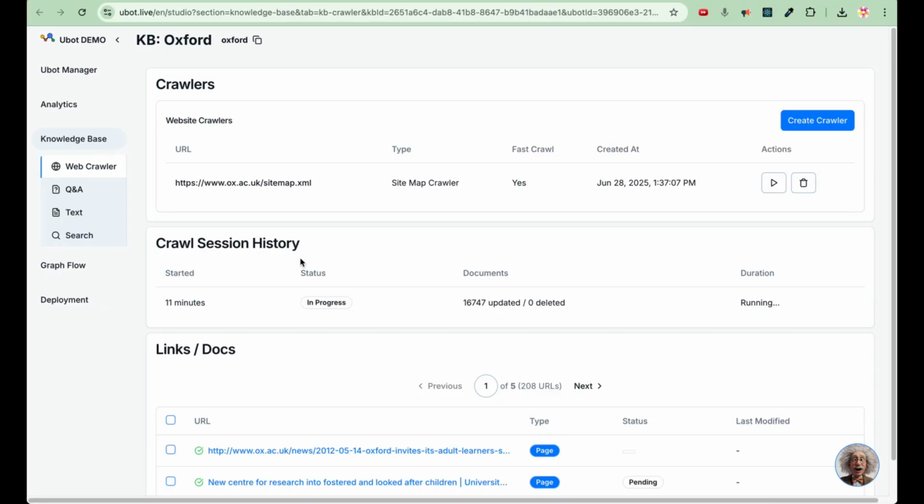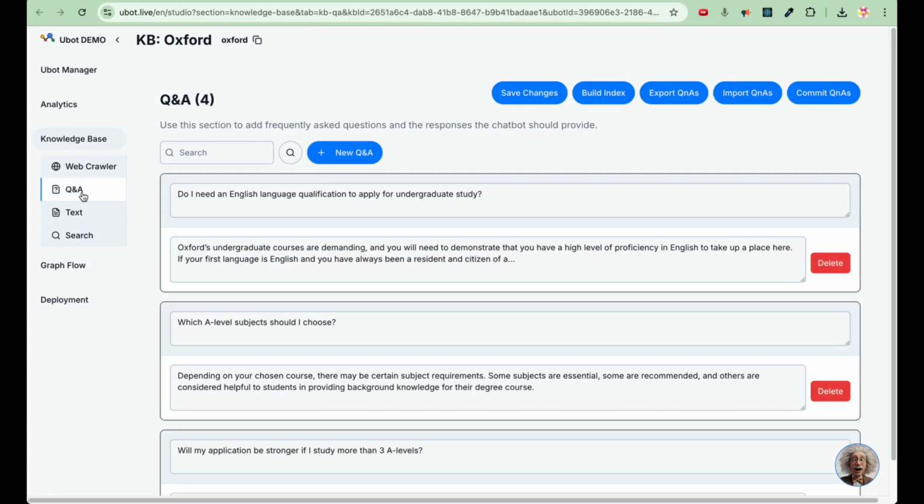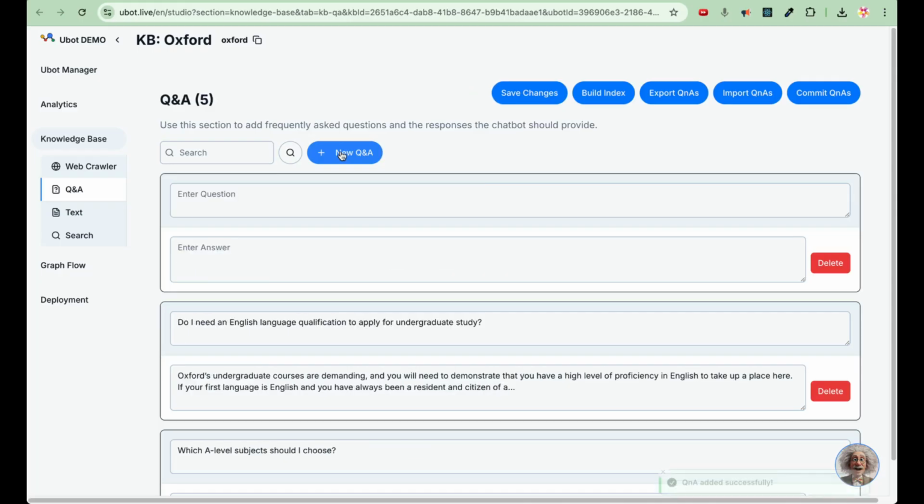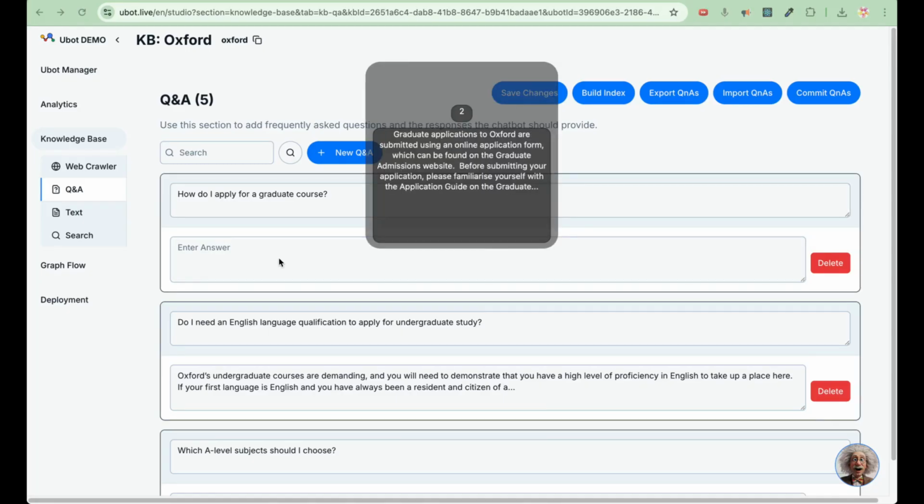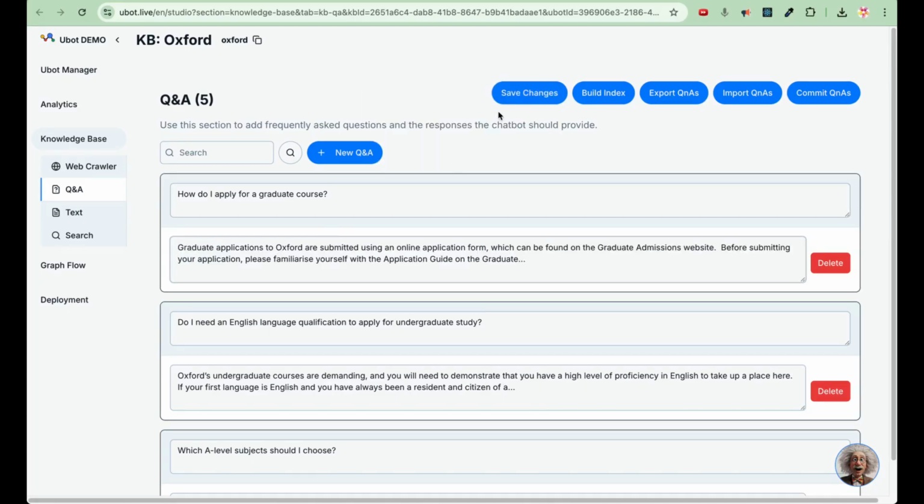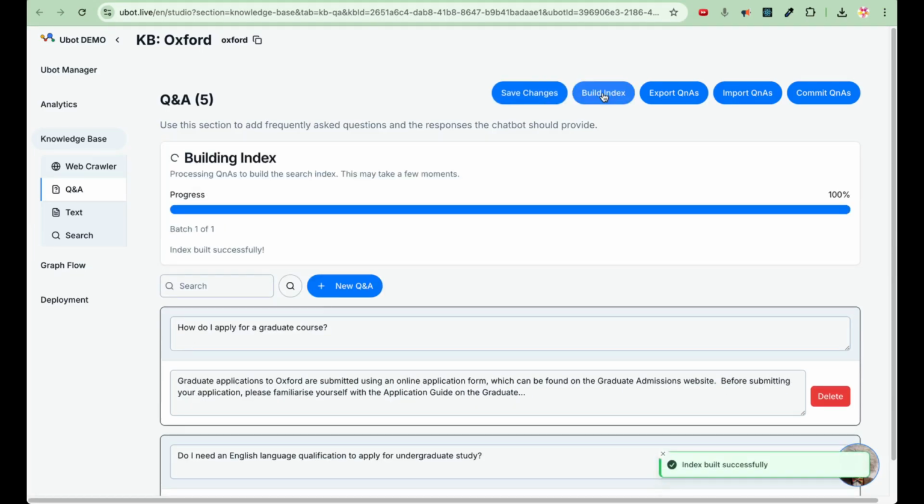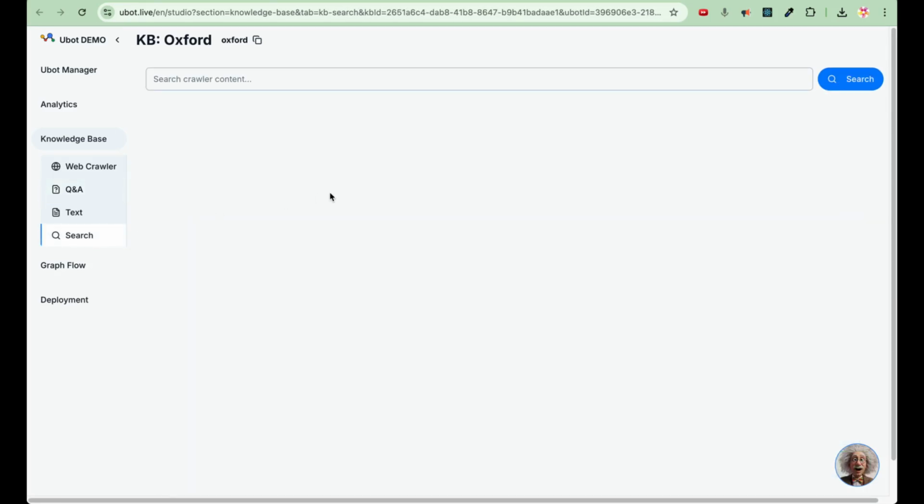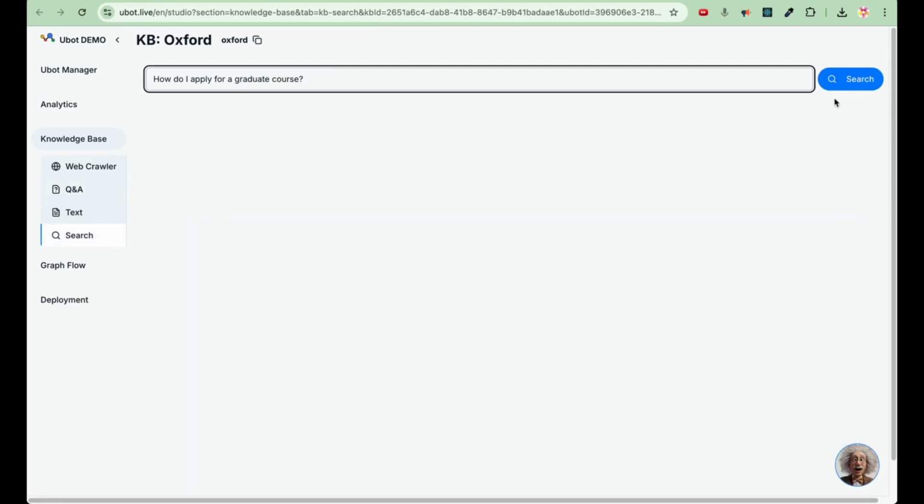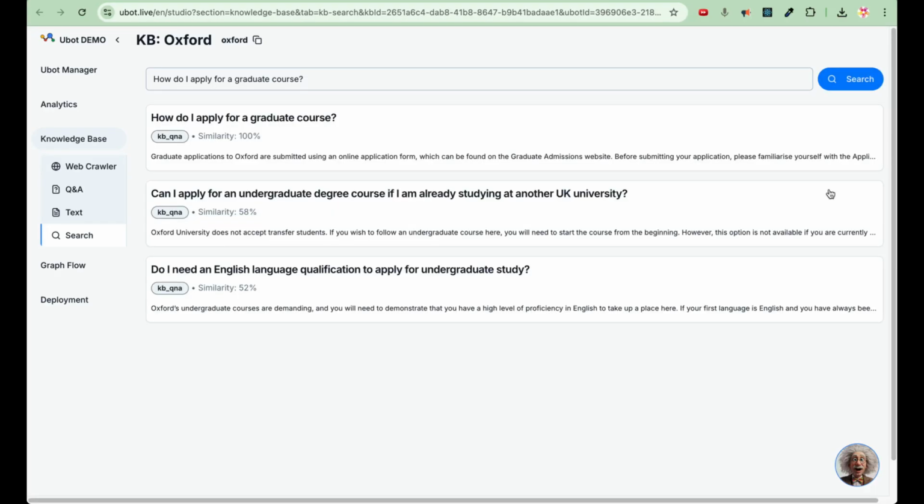You can also manually add specific question and answer pairs to fine-tune your bot's responses. Here's how simple it is. 1. Click New Q&A. 2. Enter your question and answer. 3. Click Save. 4. Click Build Index to make your changes live. To verify that your new content is working, simply go to the Search tab and test your question. You'll see the bot can now find and use your new information.